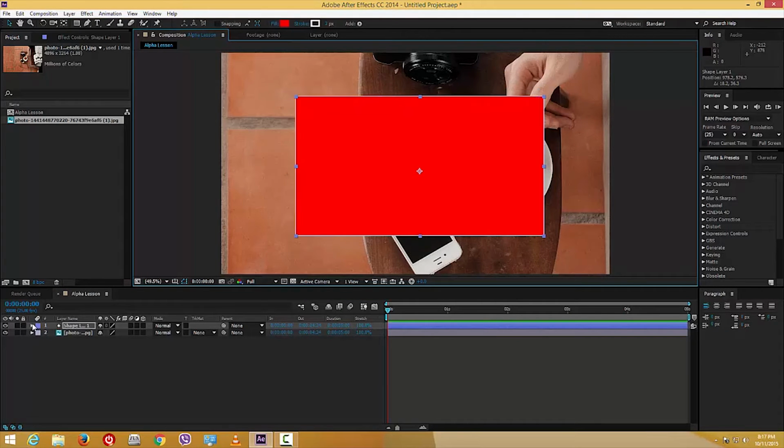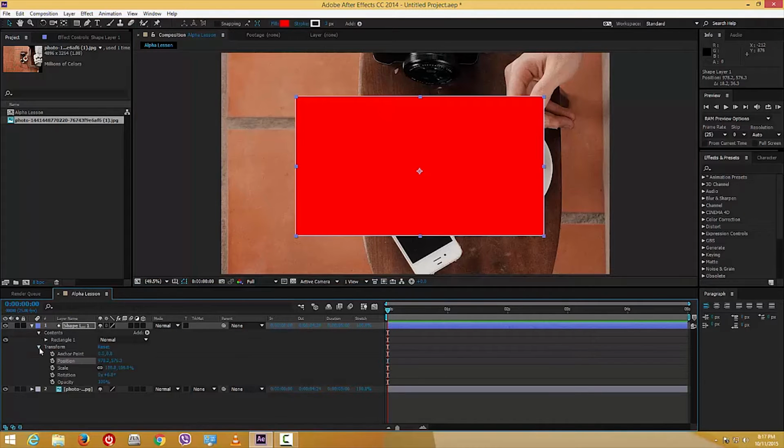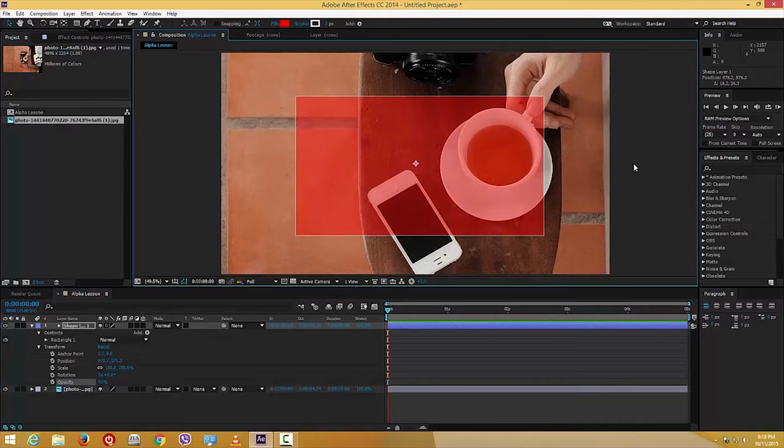Inside the options of the shape, you can go inside the transform controls, and you can see something called opacity. Opacity means the transparency level, and as you can see, this is 100%, and that means it's 100% opaque. Now I'm going to drag this down a bit, and as I drag it down, you can see through the shape to the picture and then the background. Now the solid layer is a bit transparent.